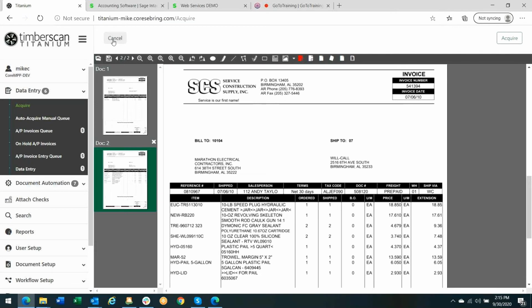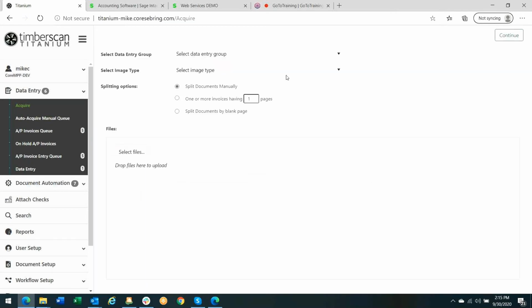Second option would be invoices that arrive in the mail. In that case, what would happen is those invoices would be scanned. So you'd put them onto a scanning device and scan them to whatever file we want to link to TimberScan Titanium. So again, I'm going to start here by choosing my data entry group, and I'll choose invoices again. And then I've scanned those invoices to my file, and I'll just go out, I'll open the file, and here they are.